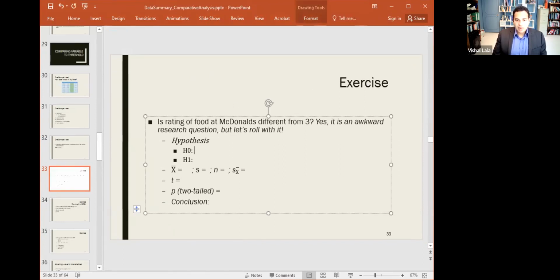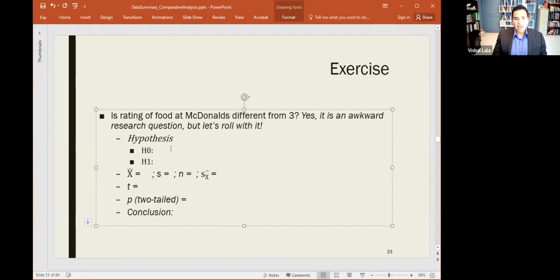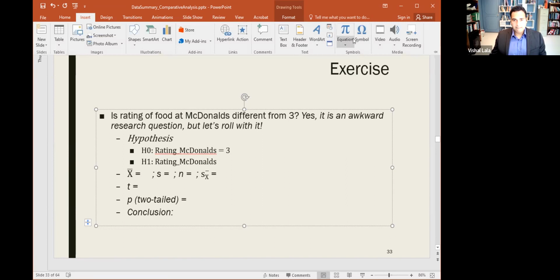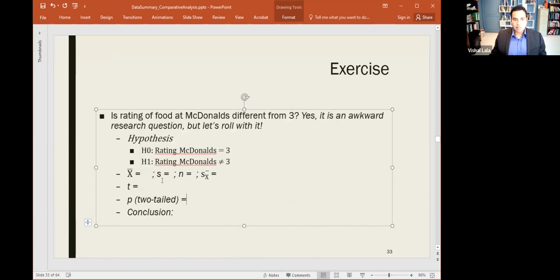All right, so let's talk about a hypothesis here. The hypothesis is going to be, in this case, H0: rating of McDonald's is equal to 3 versus H1: rating of McDonald's is not equal to 3. Now that we've stated the hypothesis, we have assumed a certain alpha level. Let's go with the default alpha of 0.05. Now we can proceed to examining the data.